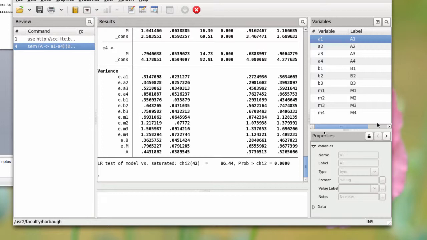Now, our chi-square is 96.44 on 42 degrees of freedom. The probability of observing that is, well, pretty low. So this means we reject the null. But in that case, that's actually a bad thing because for this hypothesis test, the null is that sigma equals the sigma implied by the parameter estimates, which we just obtained. That says to reject this, and that's not good because that means that we don't have the right model.